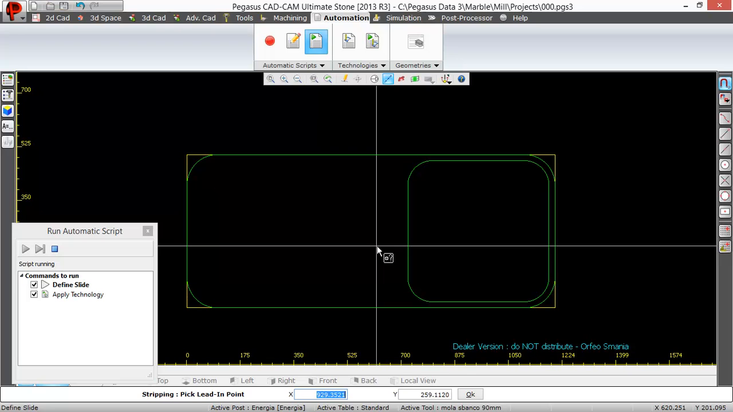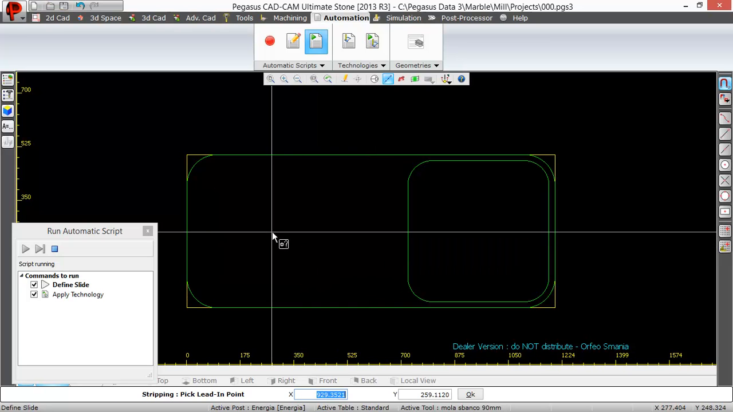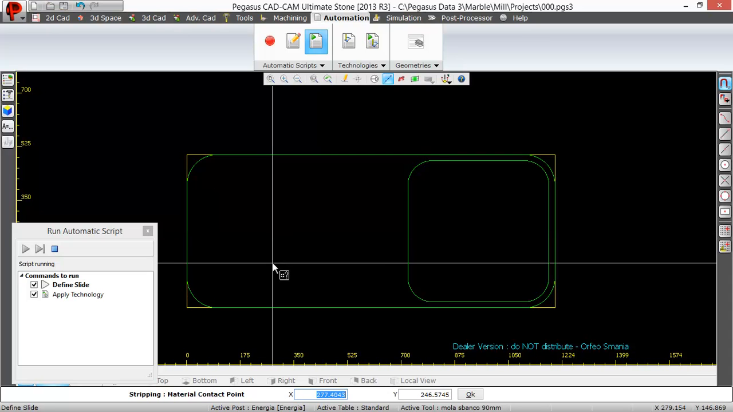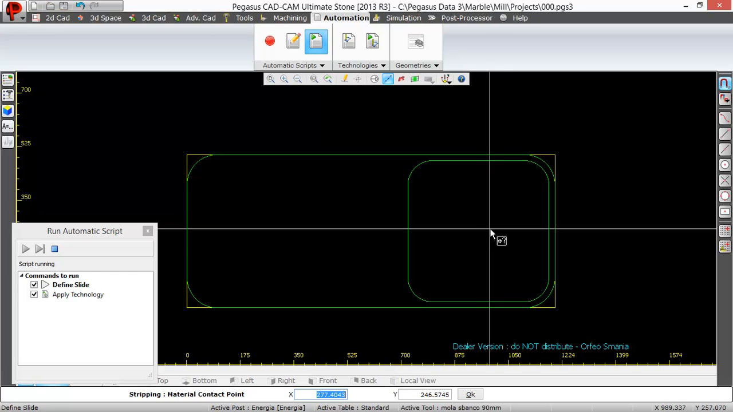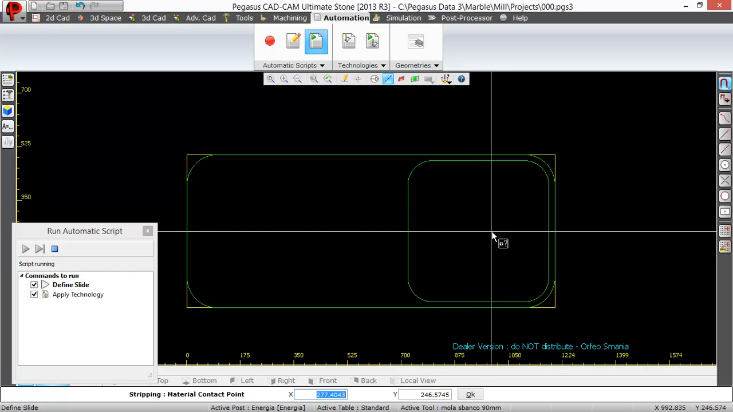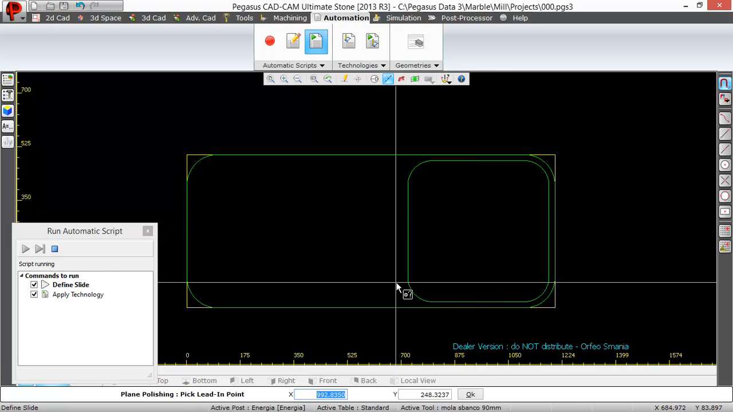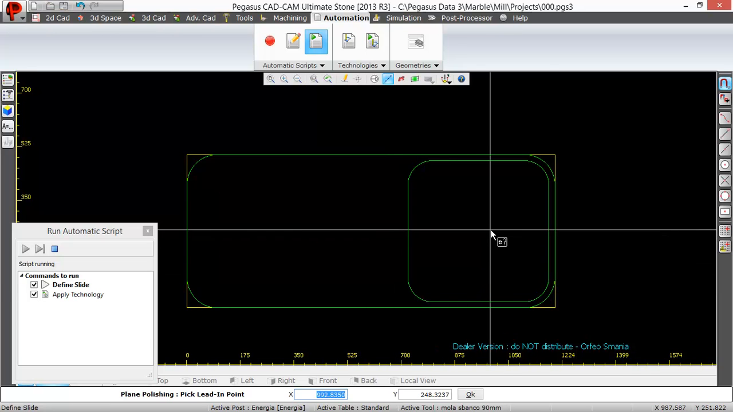Now the program is asking me where the tool is supposed to land before touching the material, and I decide to be in this position. And this position is where actually it's going to land on the material. And the same question is for the polishing tool.